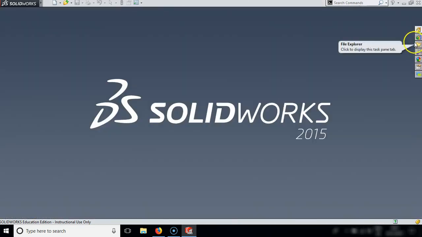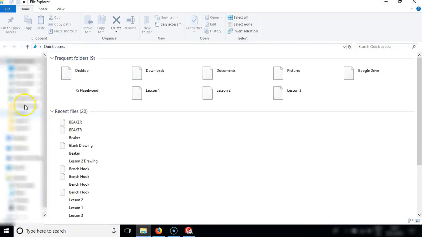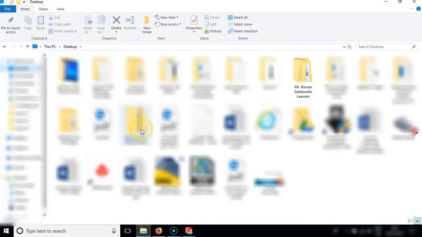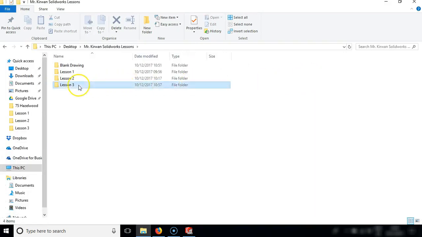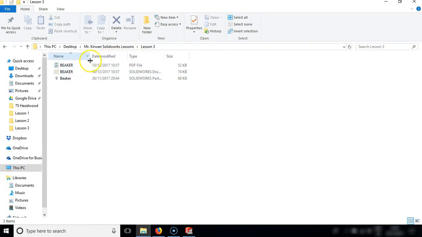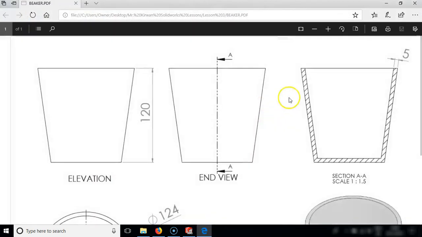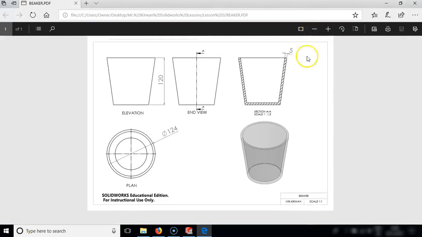So I'm going to close this now, and if I go into my folder then, on my desktop, Mr. Kerwin SolidWorks lessons, lesson 3, I now have 3 files. My original file, which is a SolidWorks part document, my SolidWorks drawing document, and my Beaker PDF file. Let's just double click that to show it to you. And that is my file ready to be emailed off to anyone if they need it. So that is the end of this lesson.